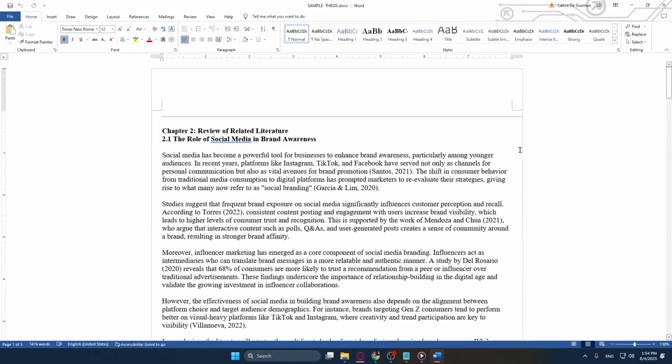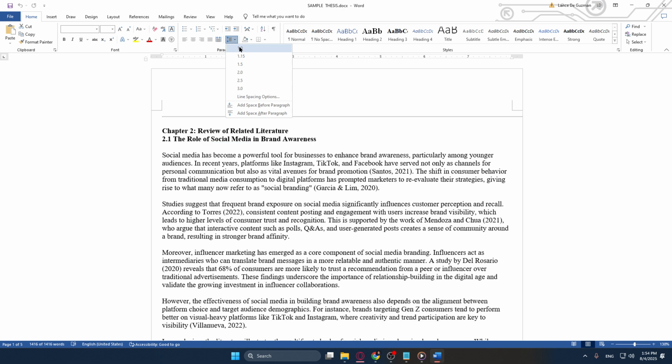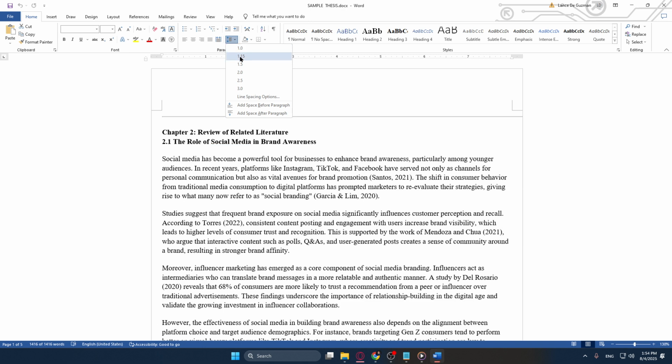Once you have your text selected, it's time to focus on line and paragraph spacing. Navigate to the Paragraph section on the toolbar at the top of your screen. Here, you'll find a button labeled Line and Paragraph Spacing. Go ahead and click on it. This button is your gateway to a variety of spacing options. Clicking on Line and Paragraph Spacing will present you with a drop-down menu. This menu offers several common spacing options for you to choose from.